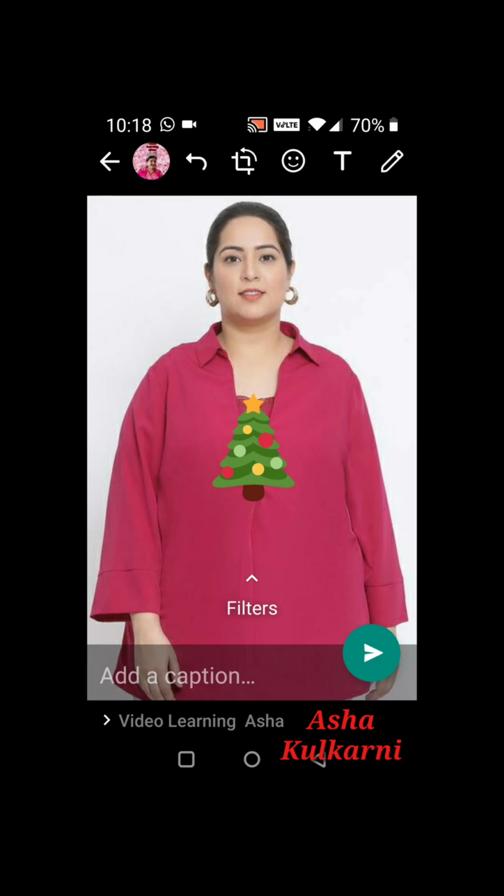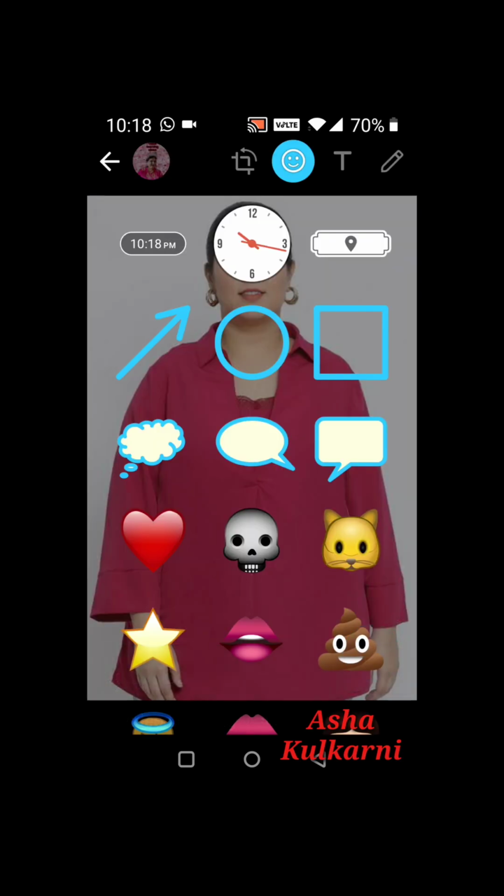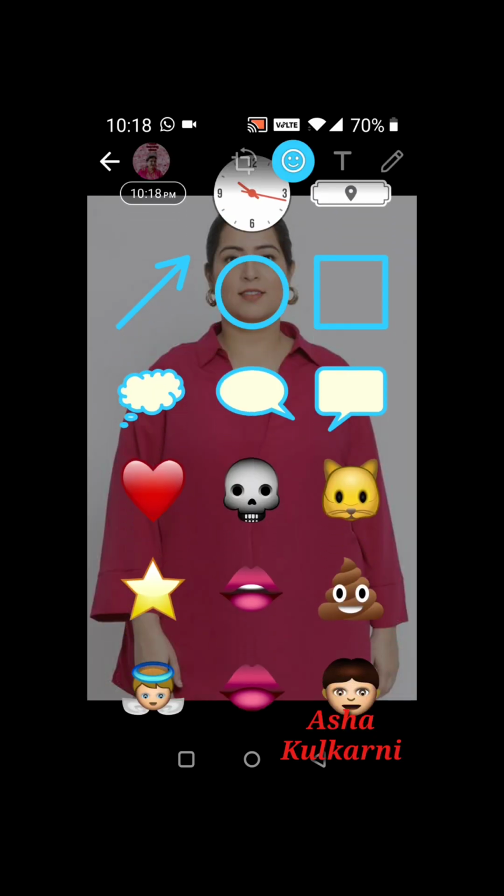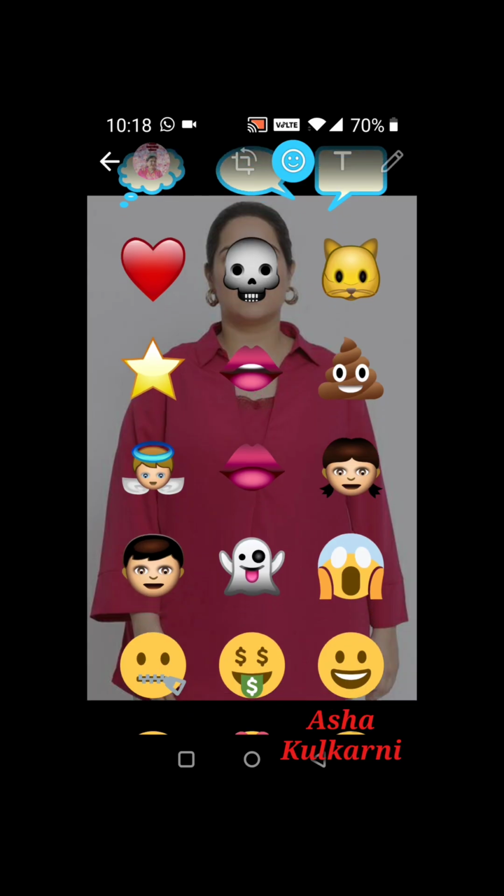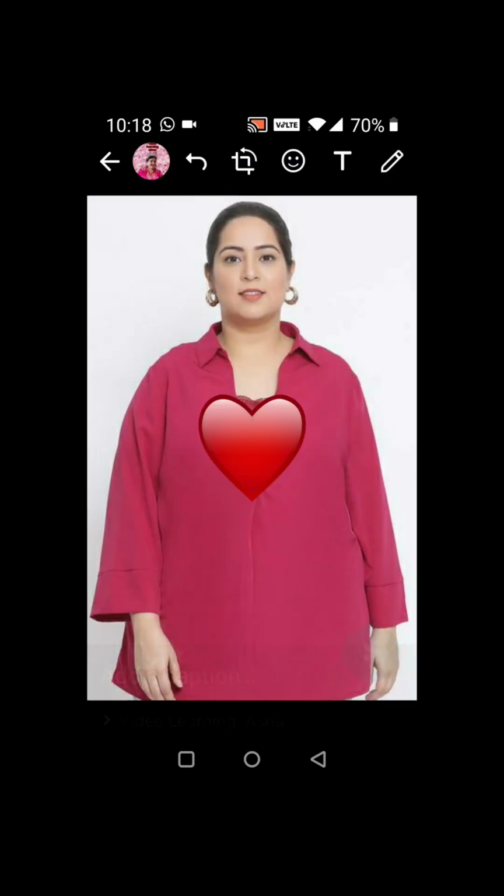Sorry, this is a Christmas tree. By mistake I have chosen this. So just tap on it, long tap on it, and up there you can see there is a recycle bin, dustbin. Just put it in that, it's gone. Again I am tapping on the smiley and choosing anything that you want. Say I am choosing the star or the heart.